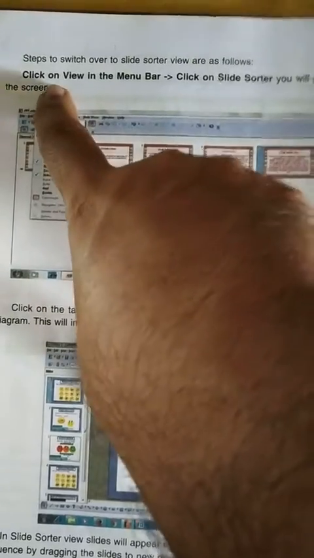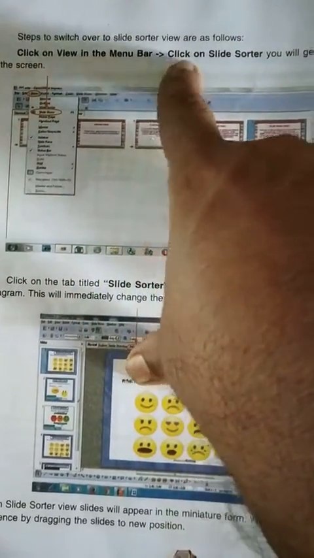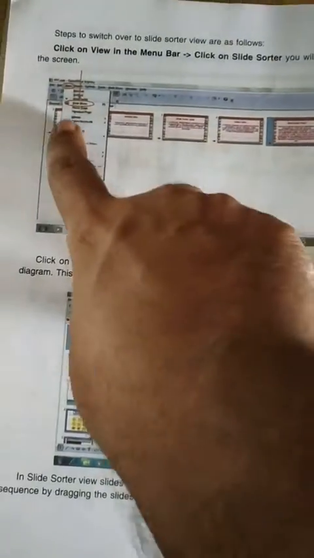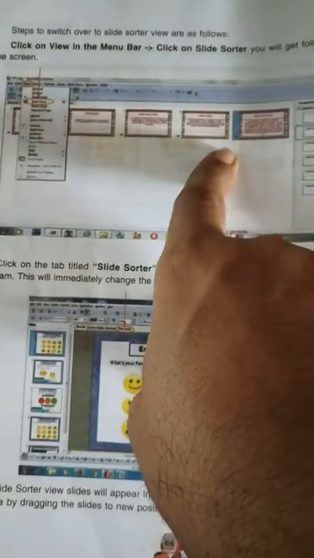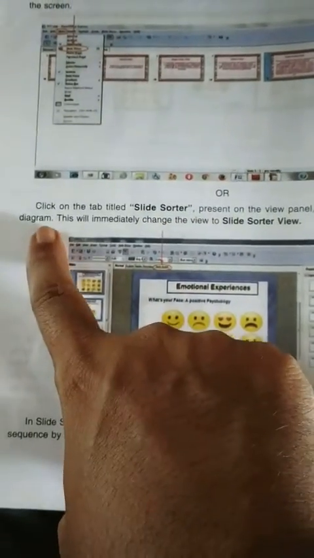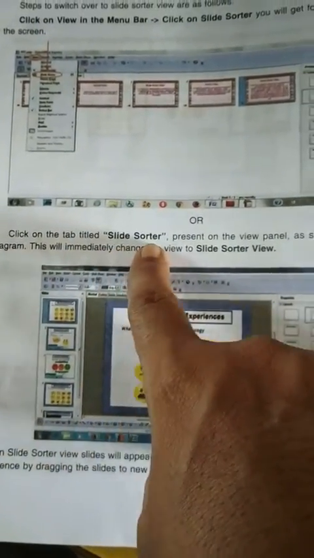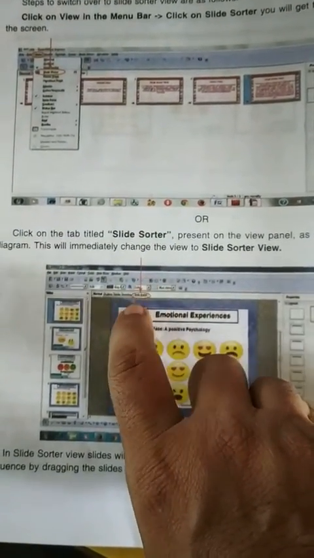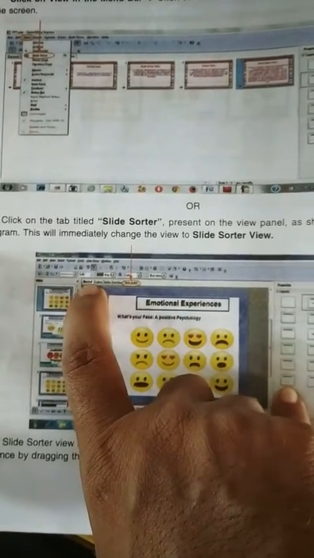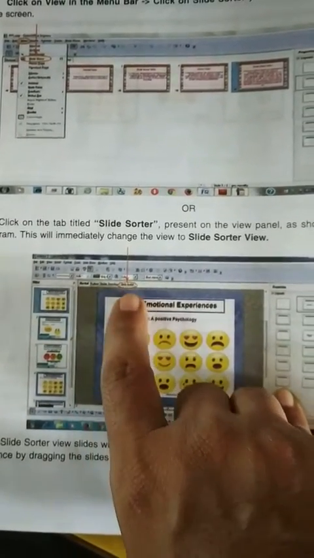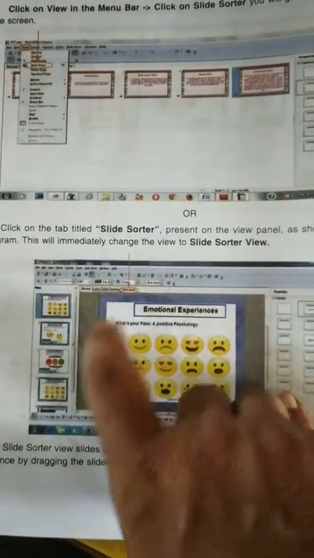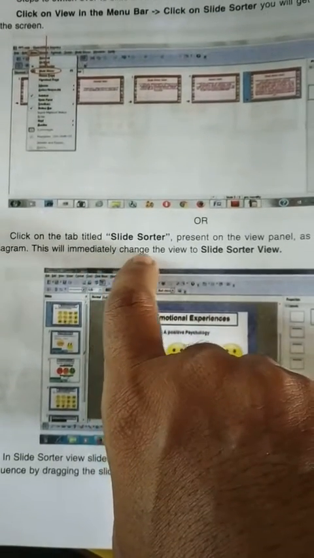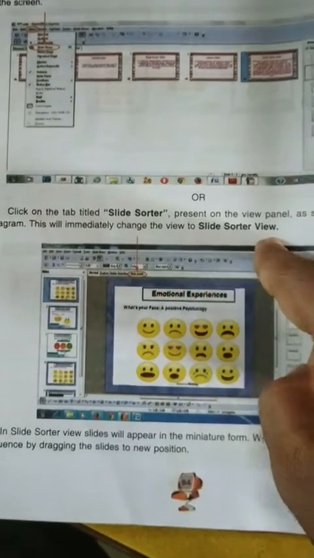Click on View in the menu bar, then click on Slide Sorter to get the display on the screen. Click on the tab titled Slide Sorter. This is the slide sorter tab here; you just click it. These are the various tabs, four to five tabs are there. When you click on this, the slides will be sorted in this order. So this will immediately change the view to slide sorter view.